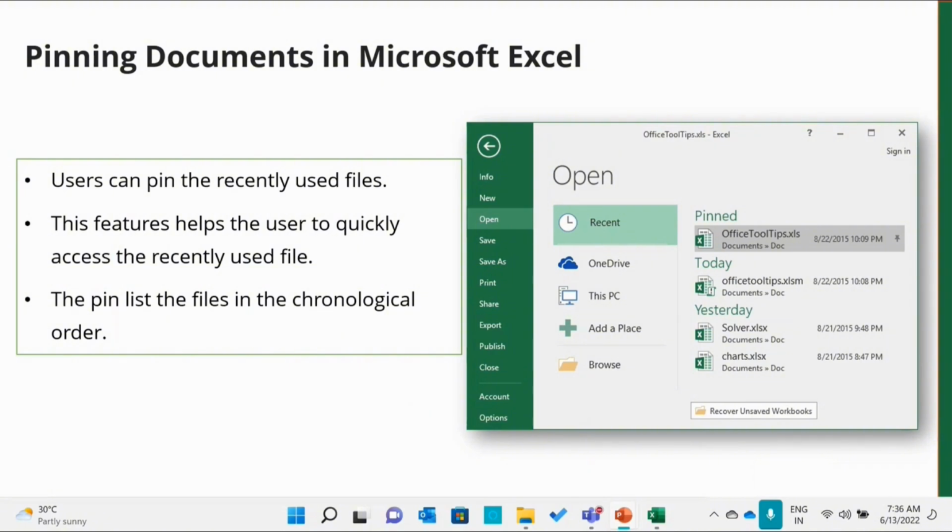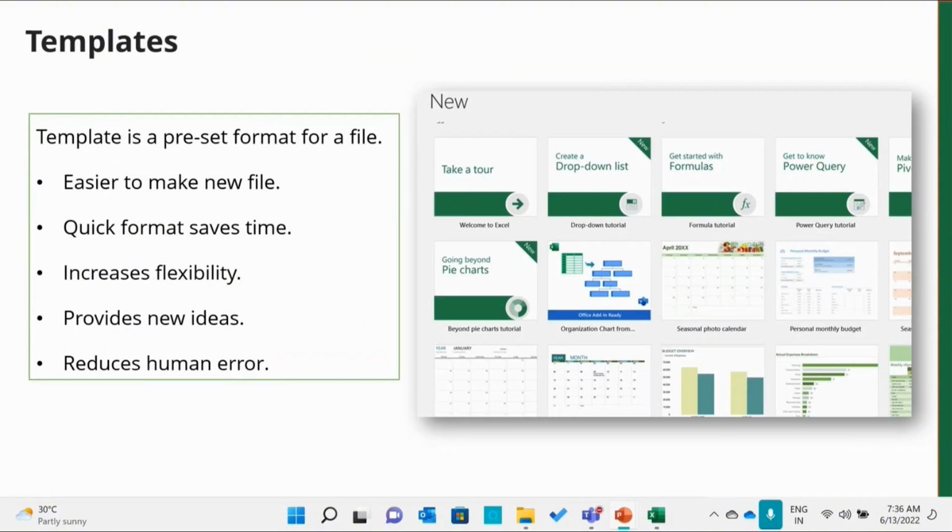The next topic we will go to is templates. What is a template? It's a pre-format of a file. Easier to make, quick format, saves time, increases flexibility, provides new ideas, and reduces human error.